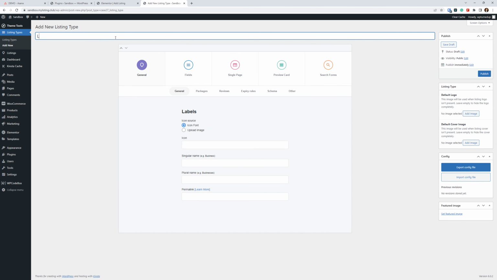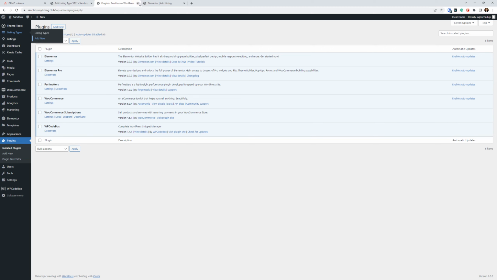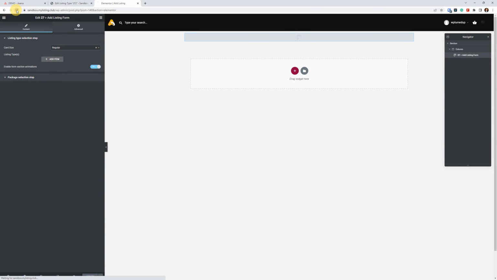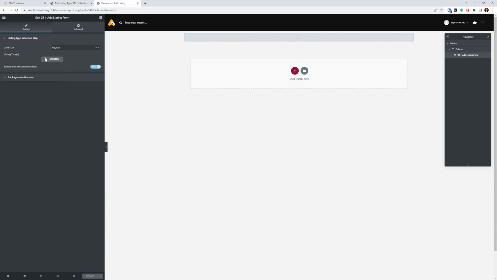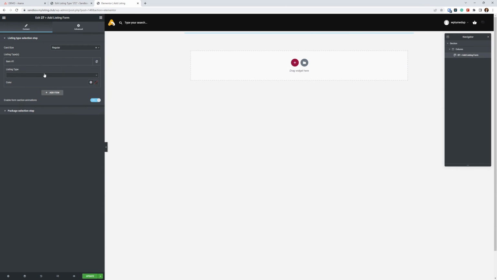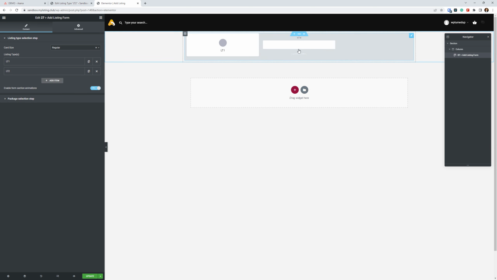Let's add one more. Okay, let's then refresh our add listing page so those will be able to show up here. Click add item, and we're going to just choose both of our listing types here. So LT1, LT2, and there they are in there. So you see why I call them flipping boxes. So they're just flipping there.